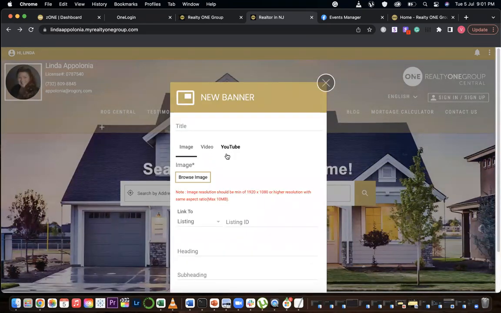Once you click on new, you can basically upload your own image, but it says image resolution should be minimum 1920 by 180 or higher, with a maximum of 10 MBs. So just make sure that you meet this criteria before uploading the image. You can write an image title here. It will show up in the bottom left or bottom right corner. And then you can browse image.